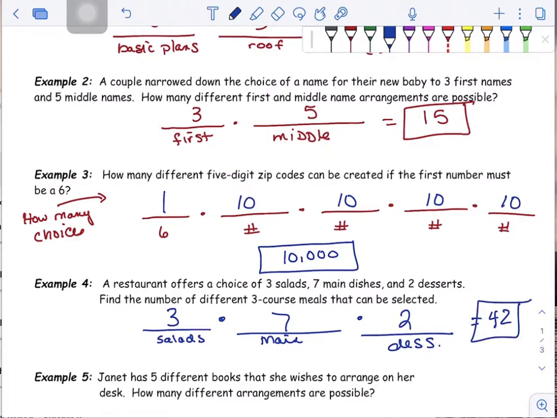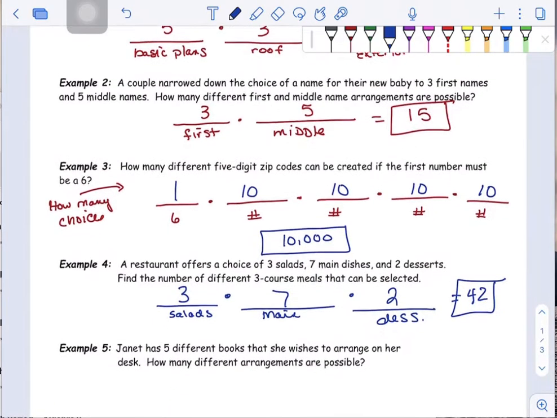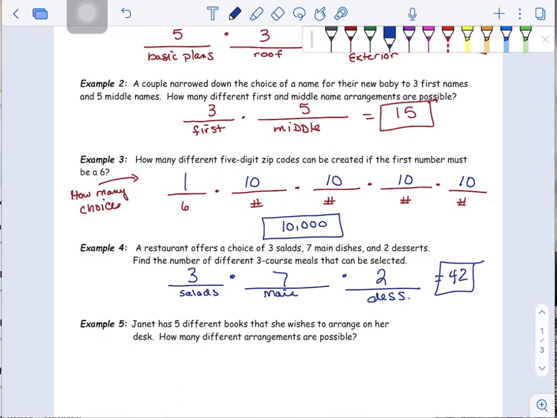Way easier than probability, don't you think? Because you're just multiplying things together. You don't have to worry about the denominator. It's not a fraction line. Okay? Let me know if I'm going too fast.